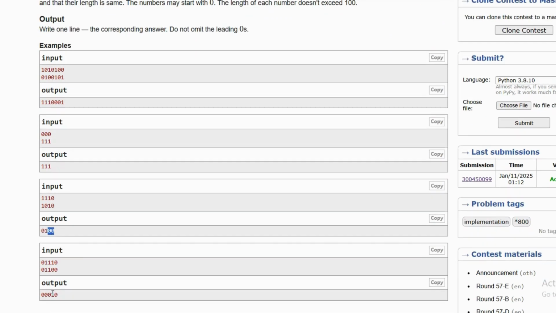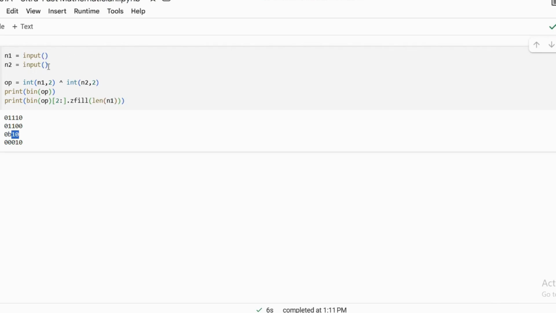Now let's write and execute the solution for this example. n1 equals input. This reads the first binary string. n2 equals input. This reads the second binary string. op equals int of n1 base 2 XOR int of n2 base 2. This converts both strings to integers, applies XOR, and stores the result.